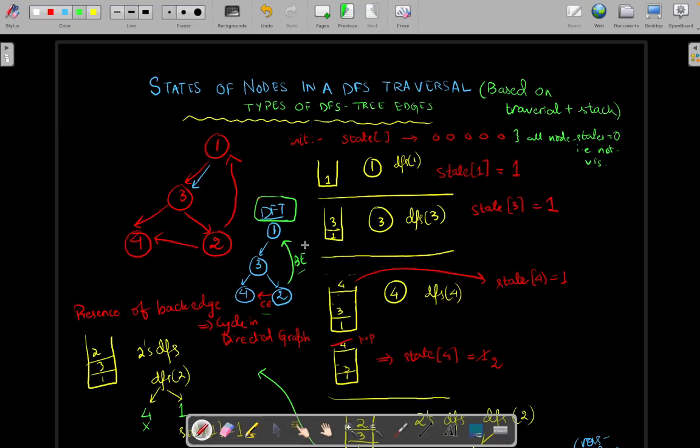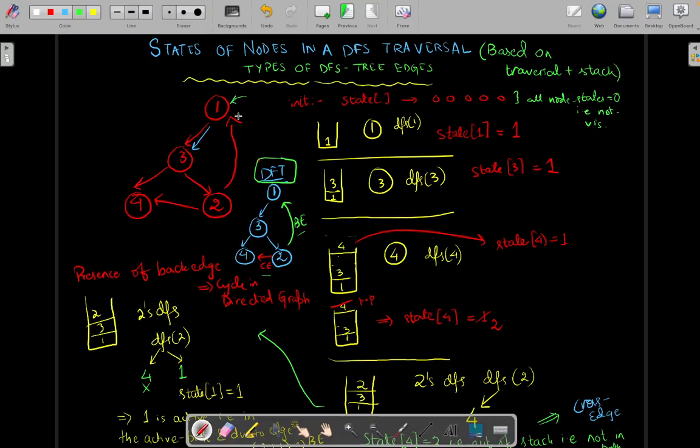So imagine when we are calling a DFS on a particular node, it actually builds a stack within the tree stack, and then as we move in the recursion, either the element gets popped or gets pushed based on some decision. So let's look at those decisions in more detail. Based on the traversal and the stack that we form, the states of the nodes can be divided into three categories.